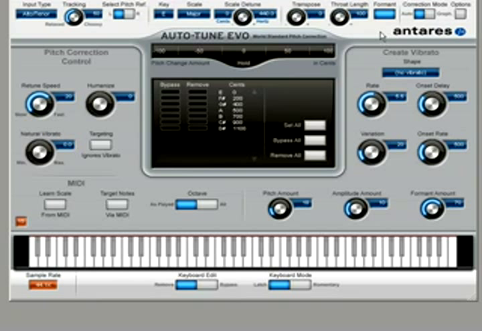Please note that formant correction and throat length are not available in the TDM versions of Auto-Tune Evo. If you wish to use the formant correction and throat length functions on a TDM system, be sure to select the RTAS version of Auto-Tune Evo.